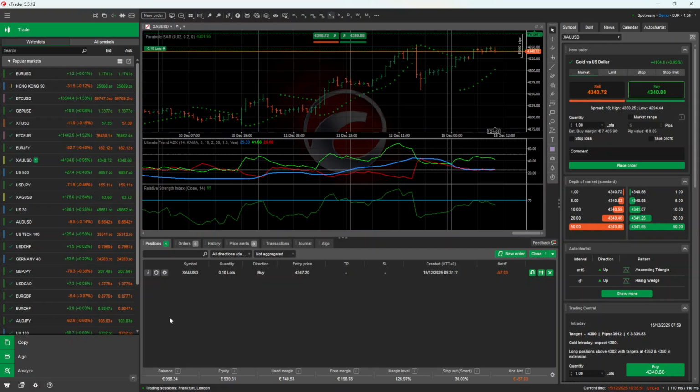Always test your settings on historical data and adjust them to fit the time frame and market you trade.